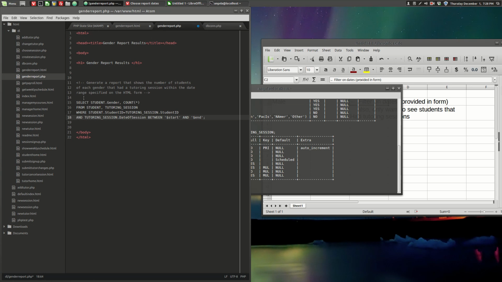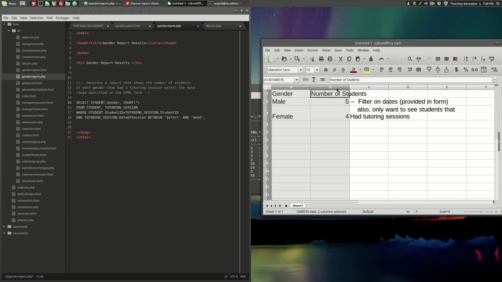So here is our SQL statement. We want to select gender and count. Those are the two columns that we want to see from these two tables. Gender lives in student, and our ability to filter on dates and whether or not the student signed up for a session come from the tutoring session table. We need to join those two tables, an inner join, either an explicit or an implicit join here. I'm using an implicit join. We need to filter on the date.